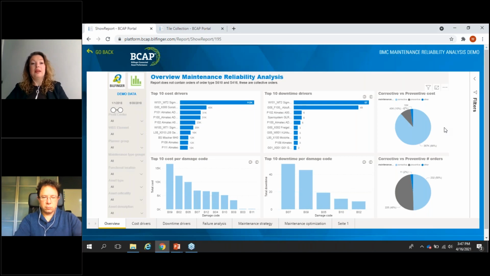And this dashboard is designed for the reliability engineer. It has data on asset level, and it helps you really to find out what my bad actors are in terms of cost, in terms of downtime, and to also see what is the cause of this and what I can do about it. This dashboard collects the data automatically. It's automatically refreshed. So only a couple of clicks away, you have all the data available.